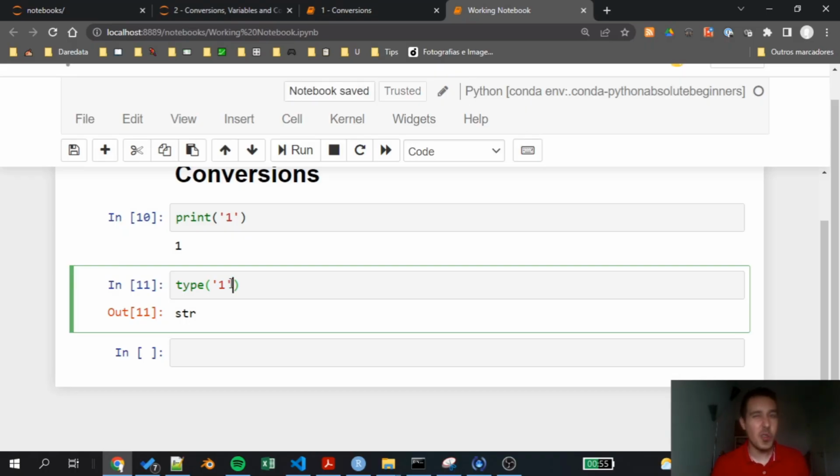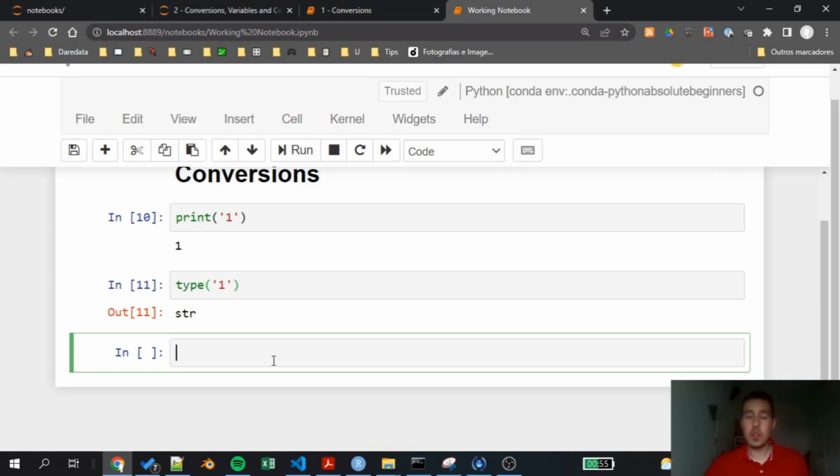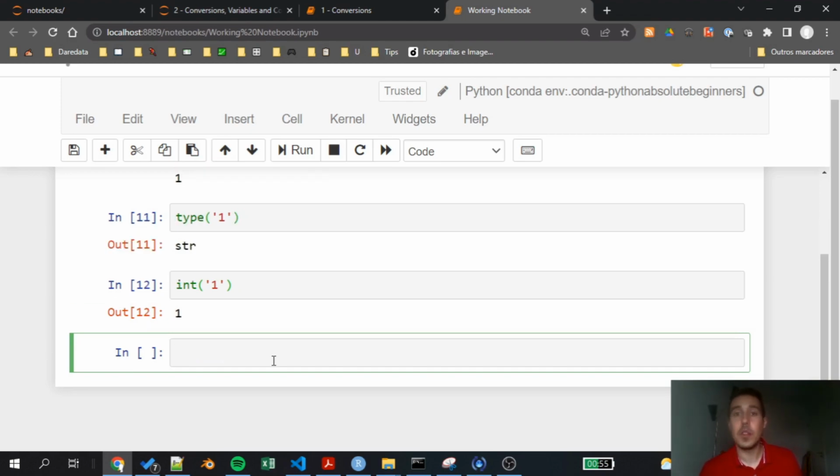If I have a 1 right here, I would like to treat this as a number. Is there a way for me to pick this 1 in quotation marks and turn it into a number? There is. And we can do that with int. So if I pass this function int, from integer, I'll turn this 1 into an integer type. I'll turn it into a number. If I do this, this element will now be treated as a number.